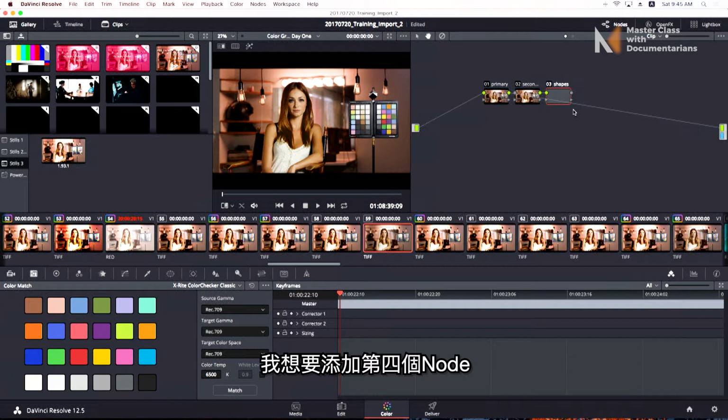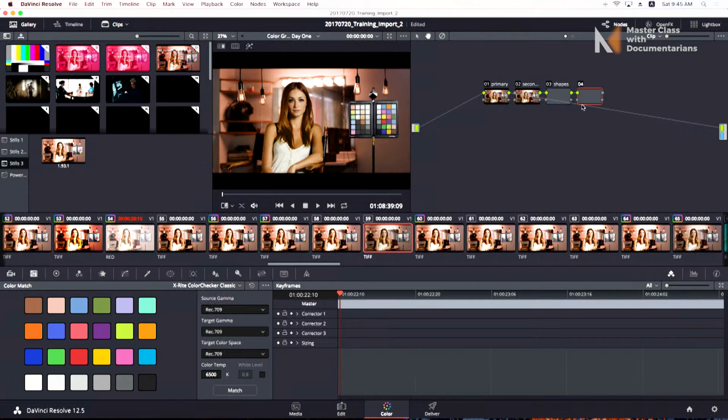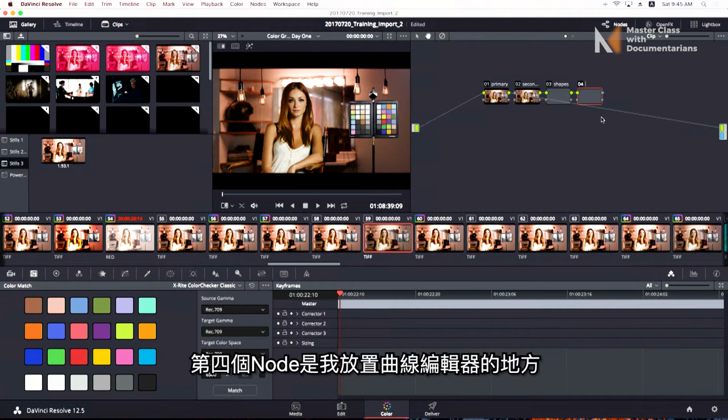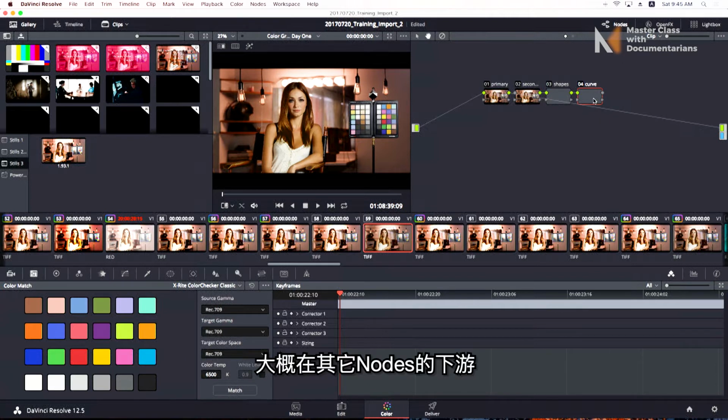I like a fourth node, Option S. The fourth node is where I have my curve editor as sort of downstream from these other. It's concatenated, so what happens on 1 affects everything downstream. What happens on 4 does not change what happens on 1, 2, or 3.